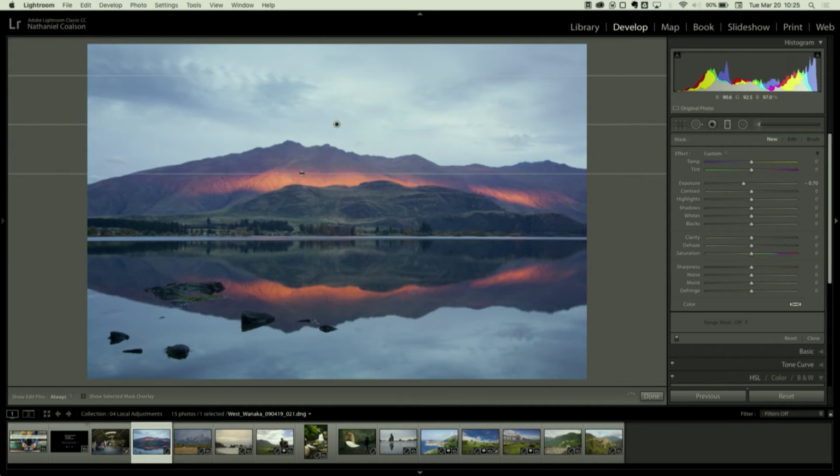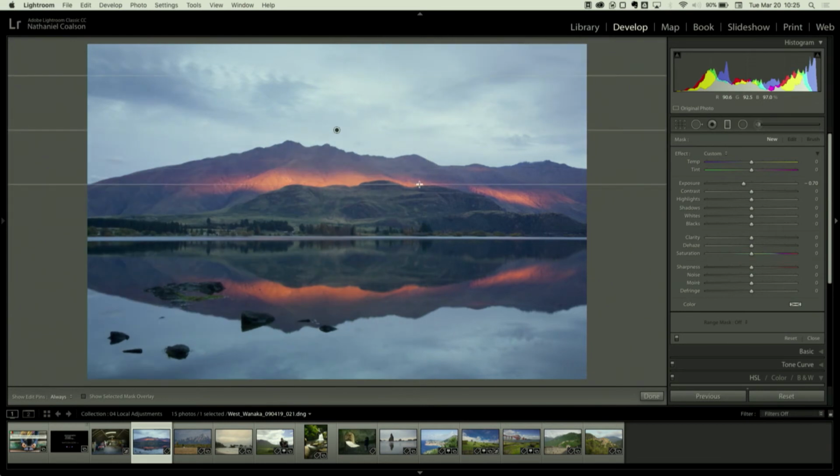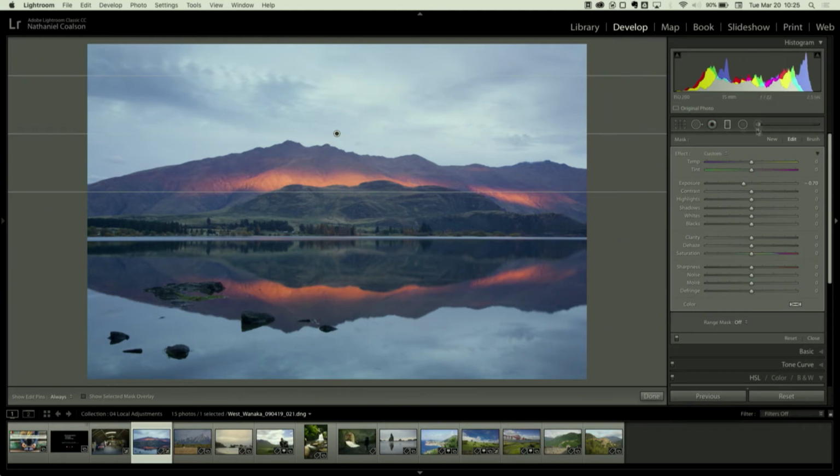You see, even as I move my mouse side to side, it's not rotating until I go to 90 degrees, and now you can see it's locked to the vertical orientation. So that's the Shift key to constrain to 90 degrees. On many of the local adjustment tools, including the brush, the Shift key does the same thing. It constrains to a straight line. Okay, so we've got the start and the end, right?